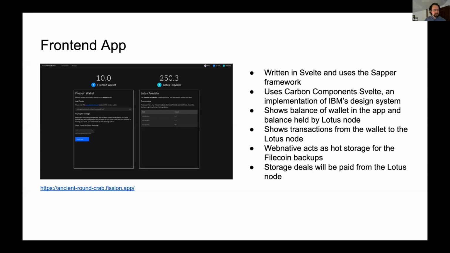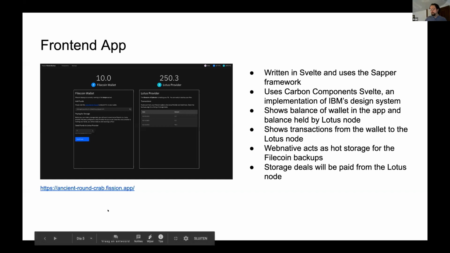And the app itself will show balances for the wallet that's held, the BLS key wallet that's held in the app, and then balances that are held by a Lotus node.